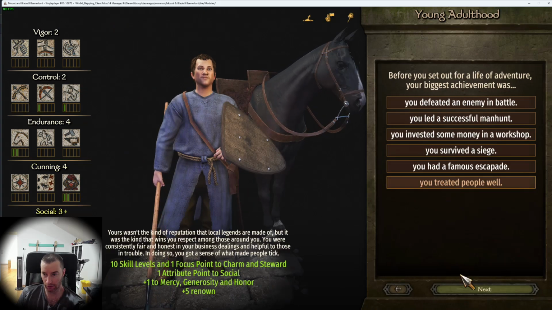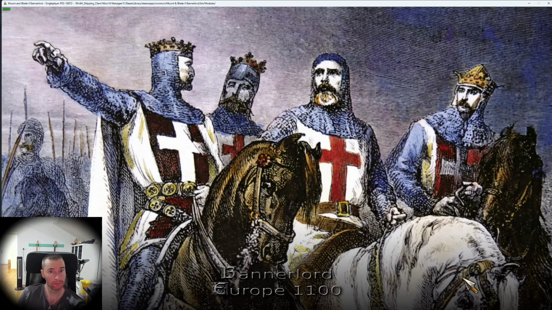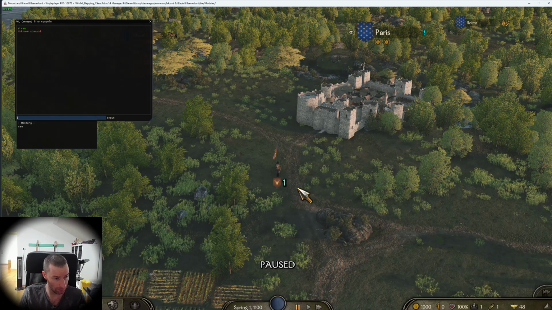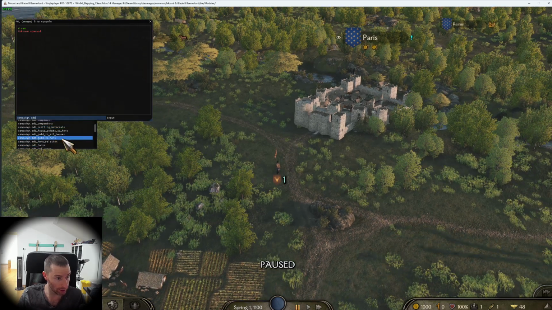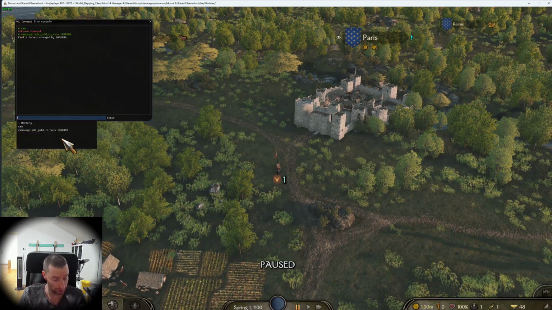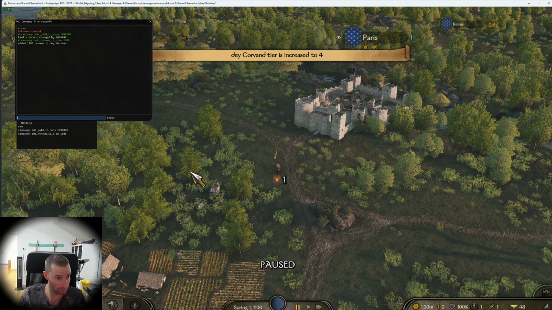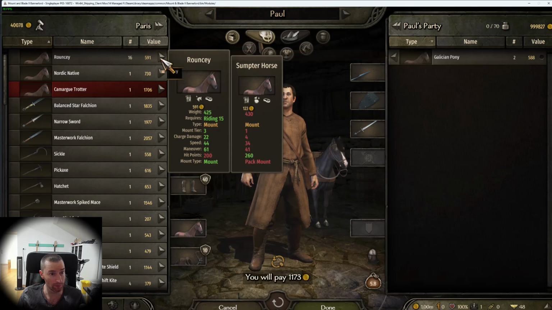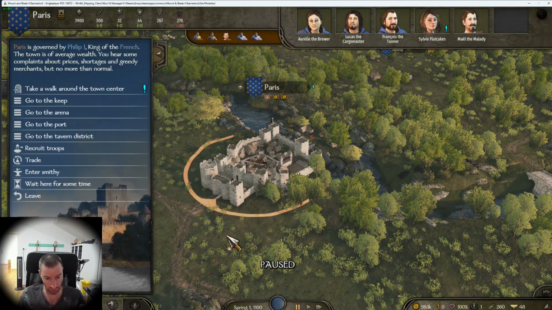We'll just grab anything for our character creation. Okay, I'm quickly going to throw on a couple of cheats here, just so we can put a party together and test this out. Let's do some gold. Let's do some renown. We'll go and buy a bit of stuff. Horses. Food. And we'll get some troops.